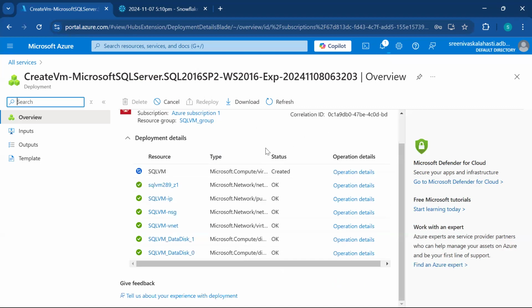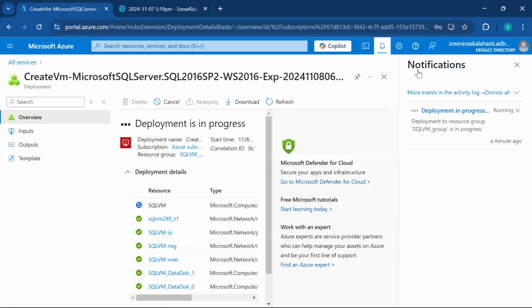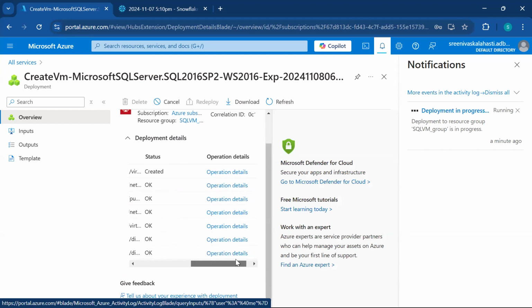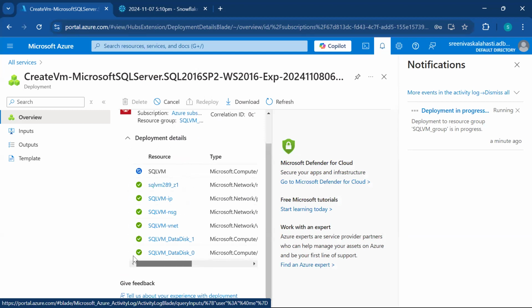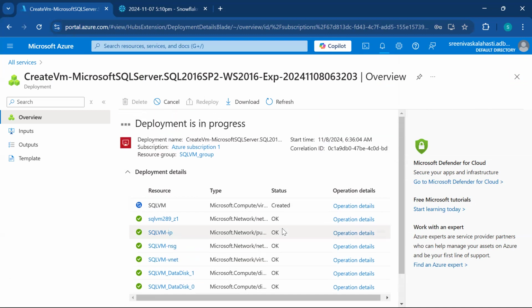Once my deployment is completed, it will allow you to connect. So let us wait. You can see here what is happening in the deployment. It is creating most of the resources in the background. You can see here, it is creating all these resources in the background, which are required to maintain this particular SQL Server database in the virtual machine.